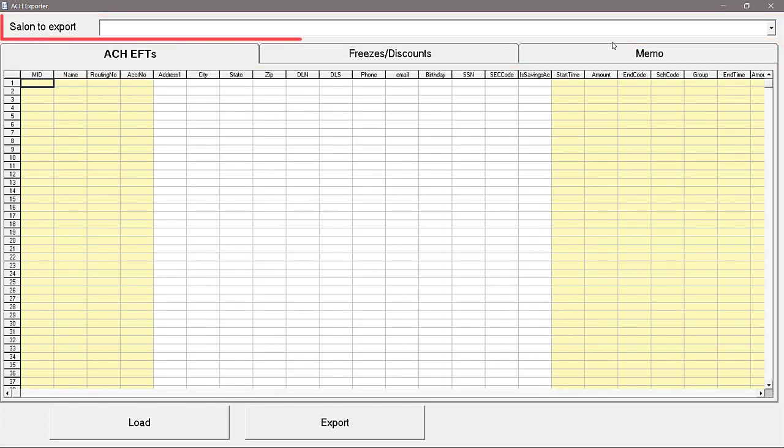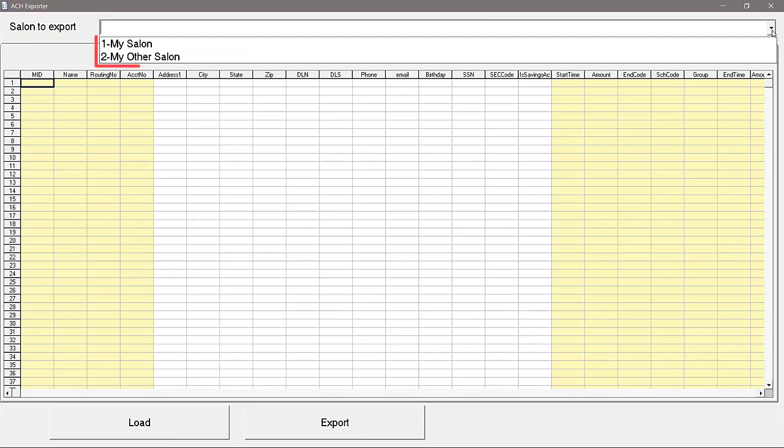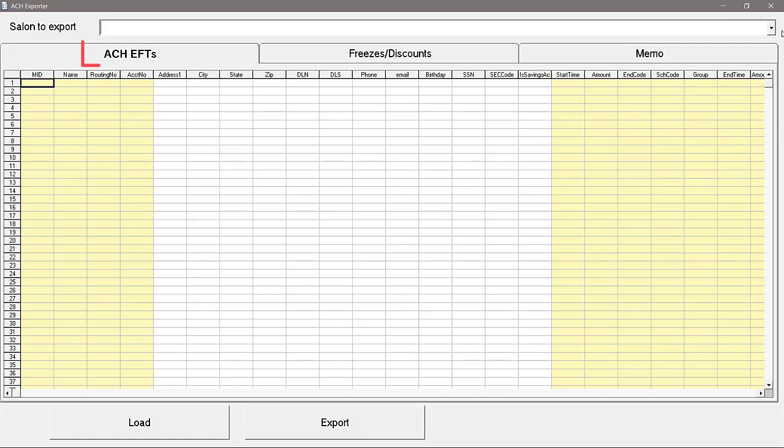Let's look at the salon to export first. When you click on the down arrow, you will see a list of all your salons. This is the ACH EFTs tab. The information that appears here will be the information you will send to Worldpay. This will contain all your ACH account information.